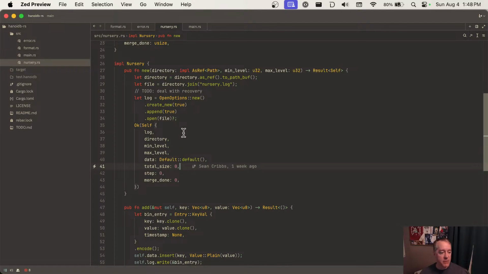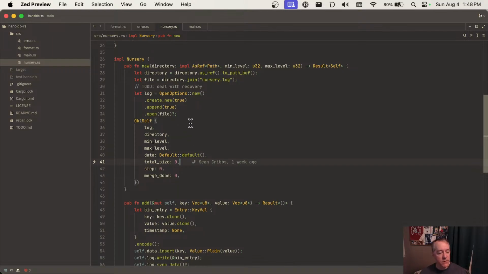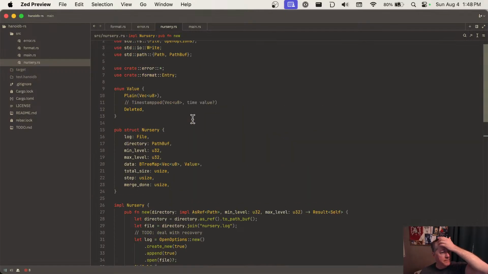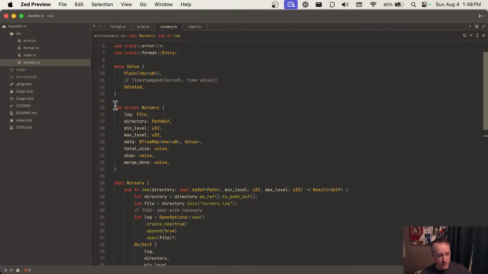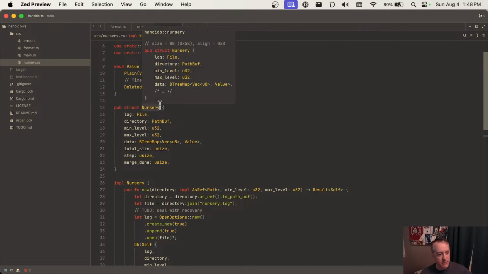Okay, and at some point we're going to have to refer to the original code. So let's review what we did last time. We started this nursery file. We created a nursery struct.